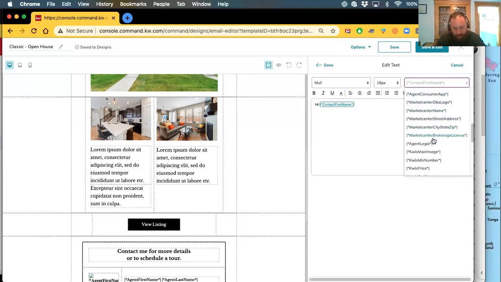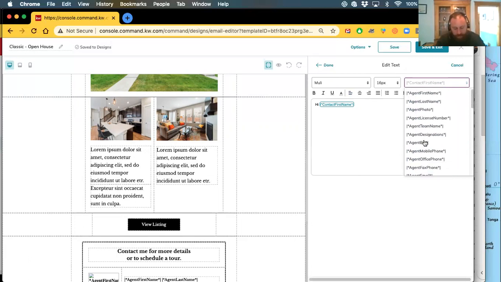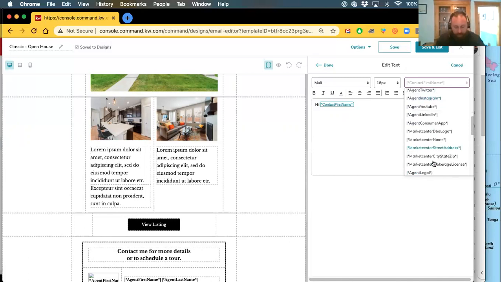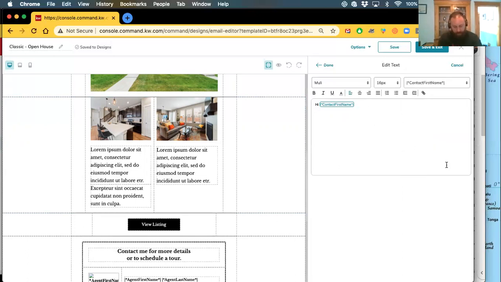So if you're like a rainmaker or something like that, that's why there's so much of this agent stuff in here as well, because you might want to write these out so that one of your agents on your team will eventually be able to share this, and they can just use that instead of actually having to switch out the names and such. But also you have all this contact info, right? We have contact first, last, email, phone, birthday, home anniversary, all those different options to throw into emails to help you customize that for your clients.